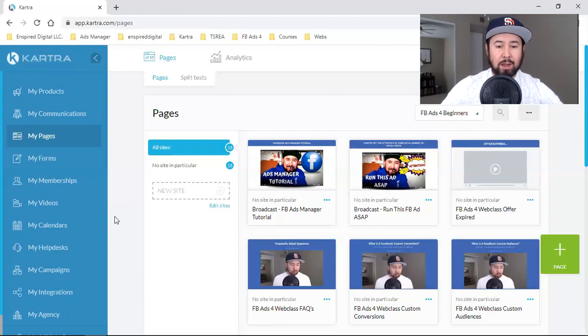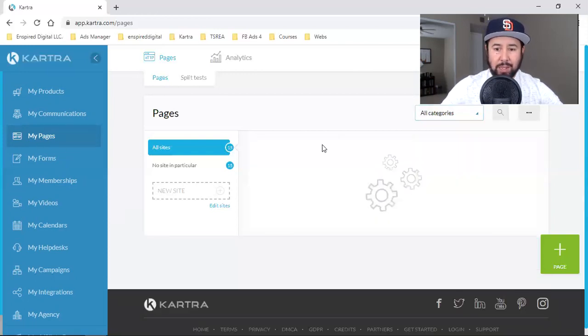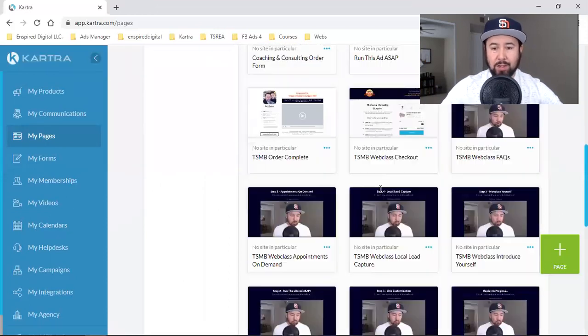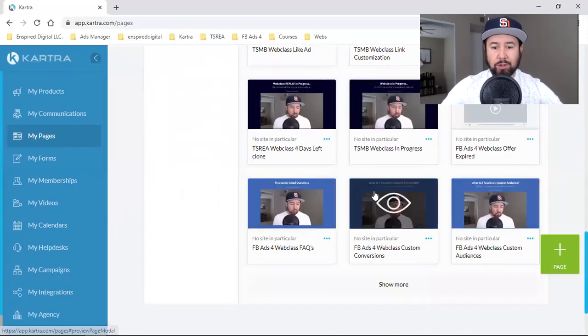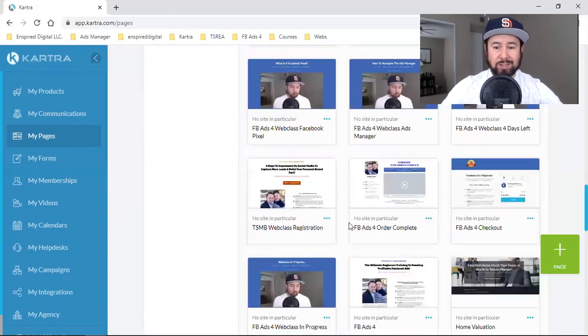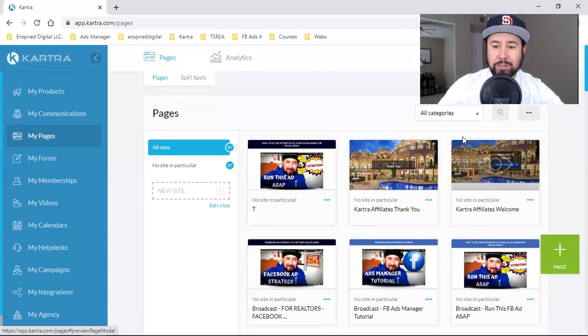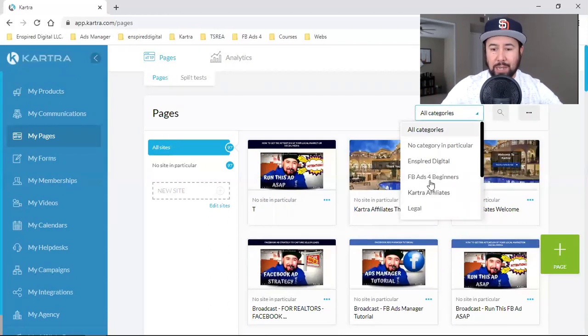All right. So, let's get on with it. I'm going to show you how I do it from the beginning, and again, the entire process. So here's what I do. As I come into my pages, normally you'll see all categories. It will bring you to all categories, and you'll see pages for everything, right? For all of your different funnels, for all your different projects, you see everything in here. But what you can do is obviously put everything into categories.